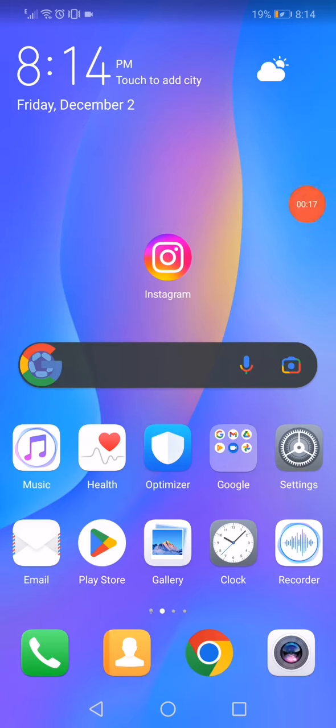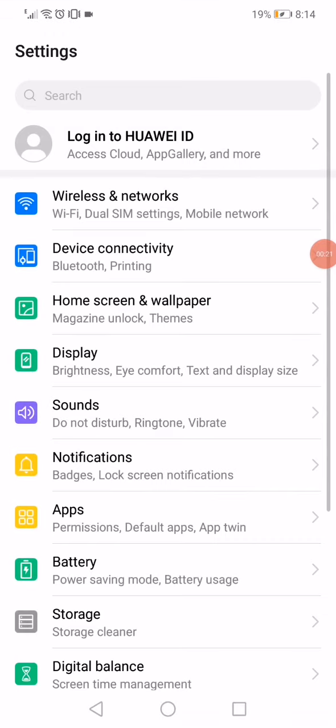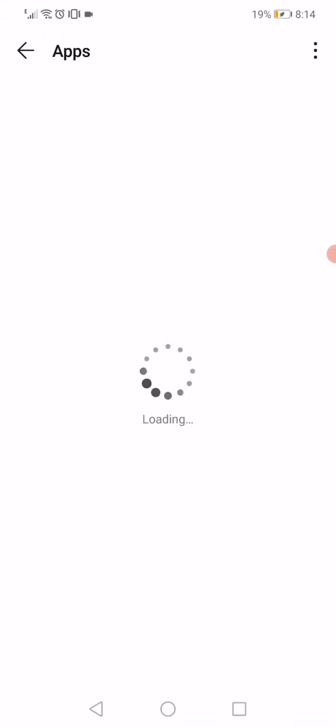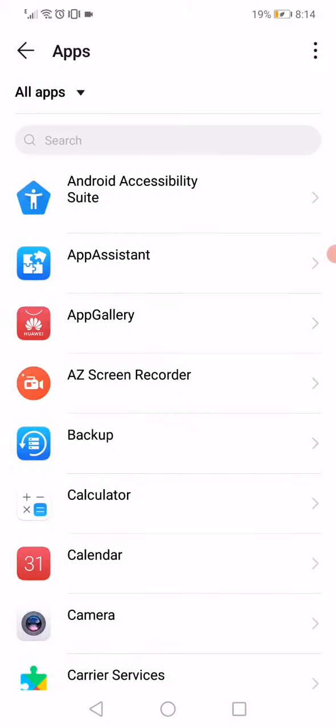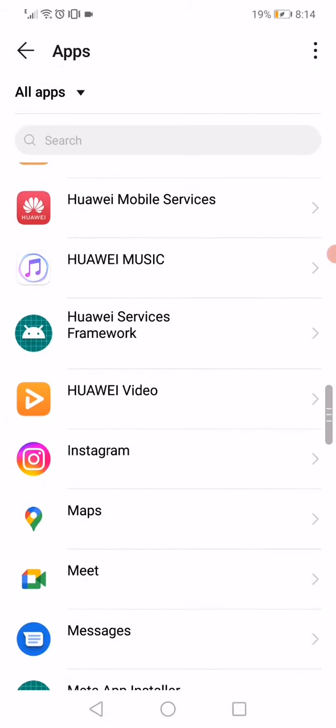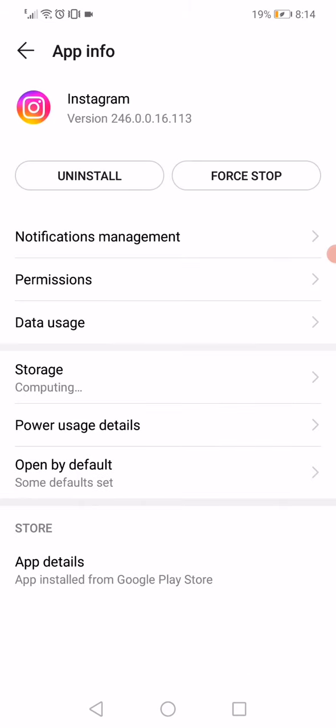First step, go to the settings on your phone, go to the apps and then go to the apps manager, and right here wait a few seconds, it will start loading. After that, all you have to do is scroll down until you find Instagram, and after you find it, just click on it like this.